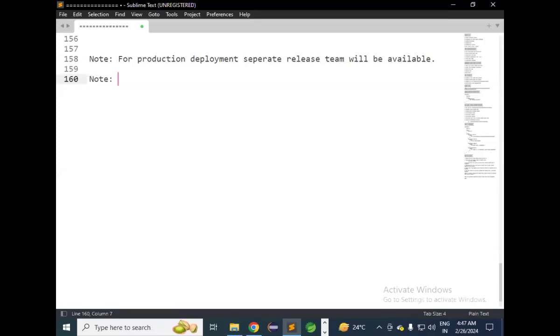is within the company. If any problem also, we can resolve it. It will not affect on the business. But for the production deployment, you will not have the access. You cannot run the production job. So production job is used for live deployment, deploying the code into live environment. For production deployment, separate release team will be available.